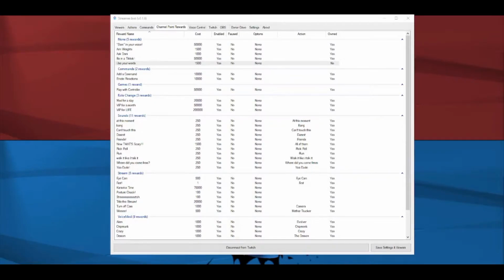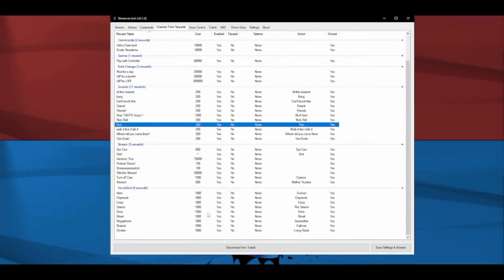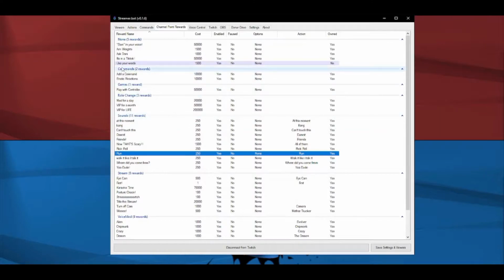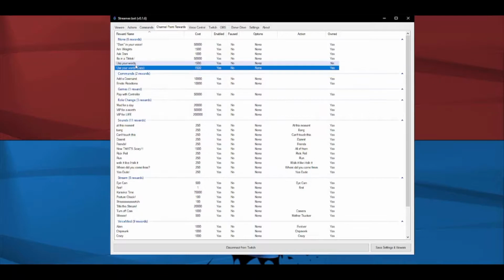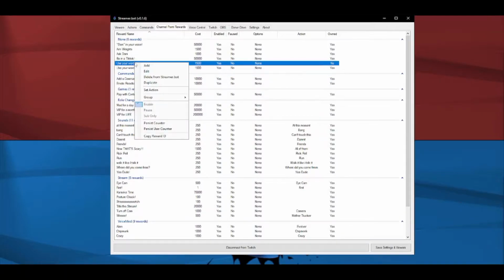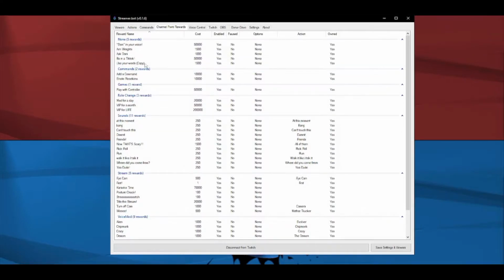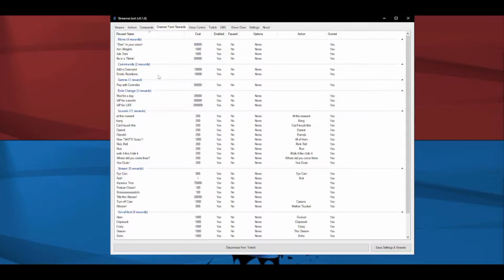All right, first things first, you're going to notice that there are channel points in here, and they're going to have this pink box on them. It means that the bot doesn't own them. So it's super simple to switch them over. You can simply click on here, you can duplicate, and you'll see it says copy. All you have to do is delete from Streamerbot, and then whoop.